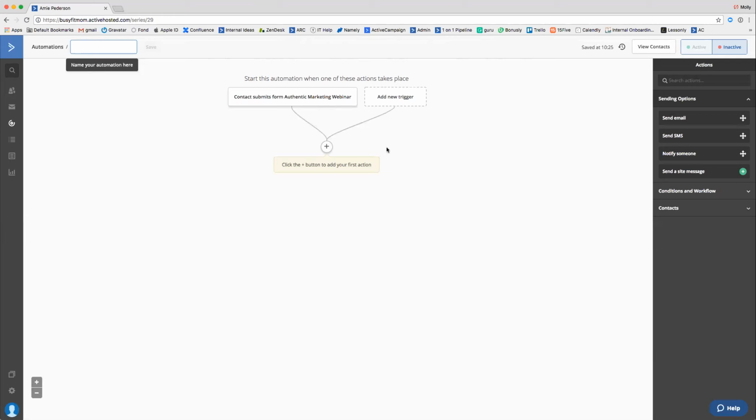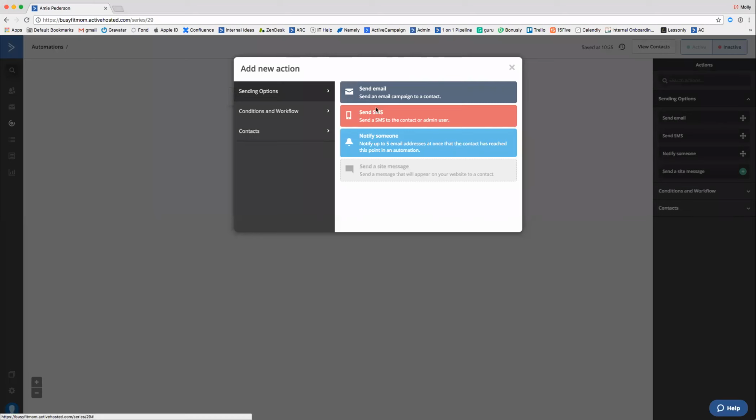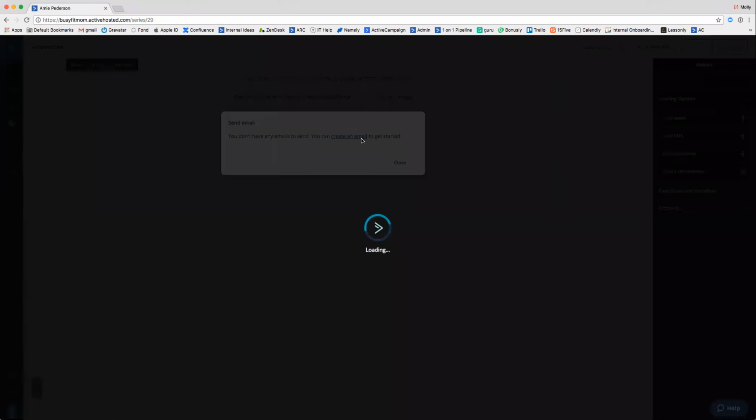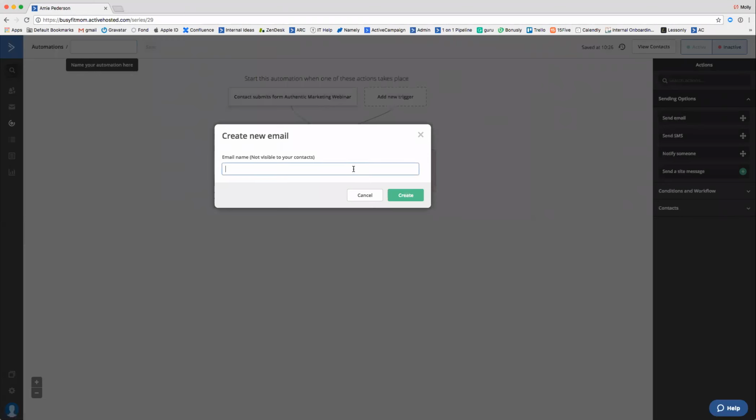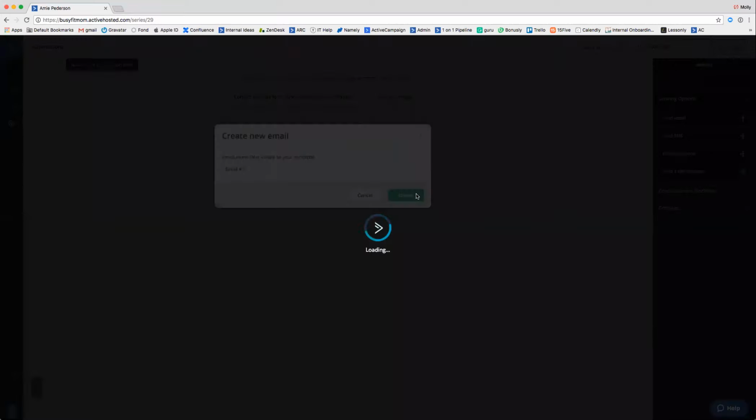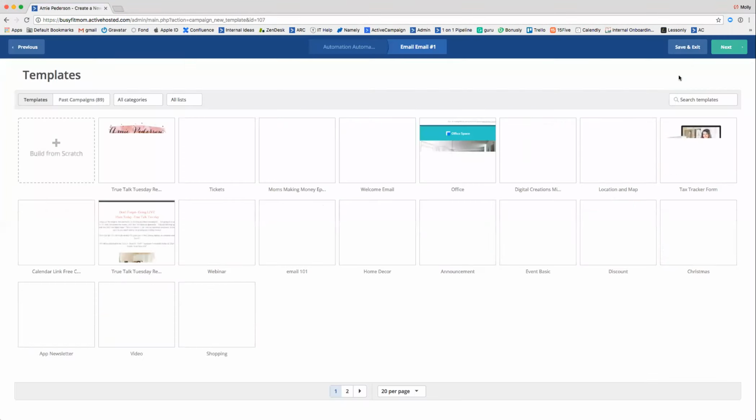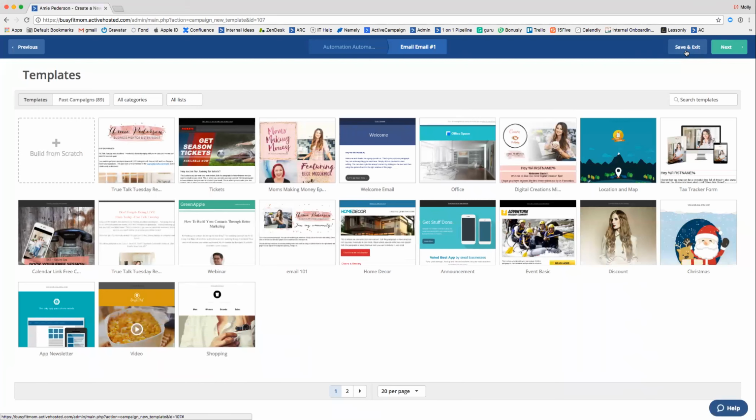Okay. And then Amie, you were talking about, great. So they submitted your form and you want to send them an email. So you would just do that right here and you would have to create an email, which we've gone through. So for the sake of time, again, we'll just do email 1. This will take you to the email builder. And we're just going to right now click save and exit because you guys are familiar with how to do this part. Right. Awesome.